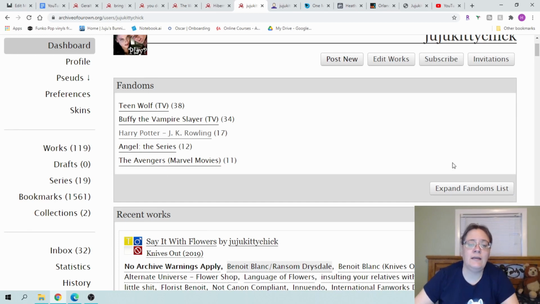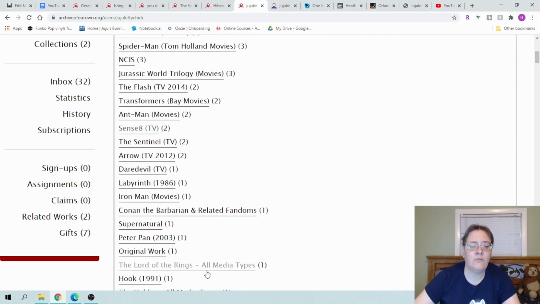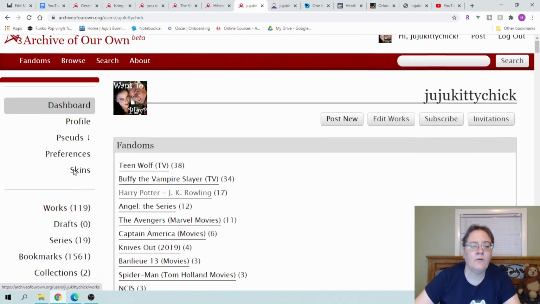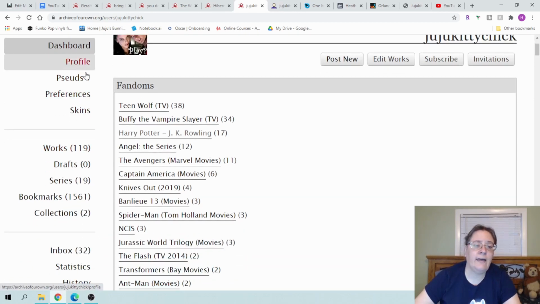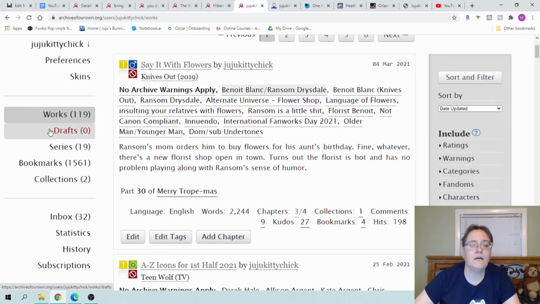It'll show the fandoms you've written in. It's the top 5 that you've written in. If you hit expand, it goes down from there. It's like I have 1 in each of these other ones. Over here on the side, you have your profile, how many works you've written, if you have any that are still sitting around in drafts, how many series you've written, which of your works are part of your series. Bookmarks, any fiction, any stories that you've bookmarked to keep track of for whatever reason.